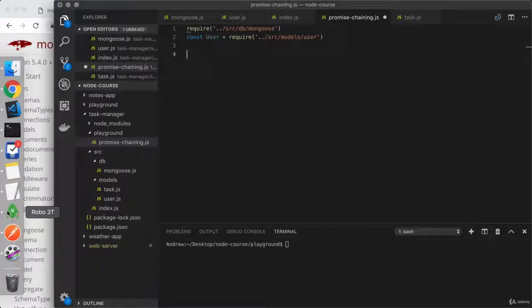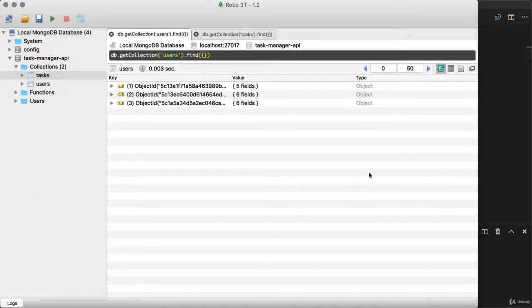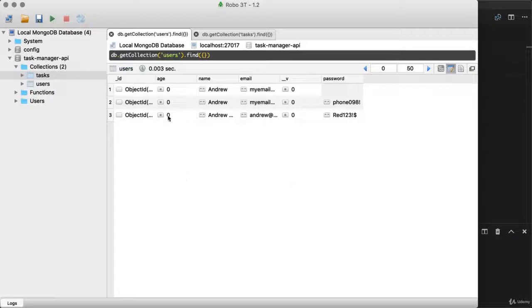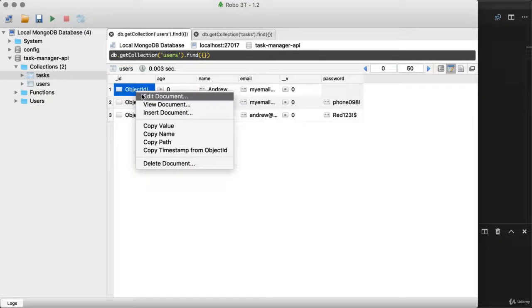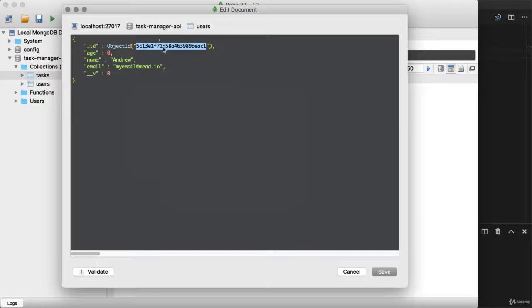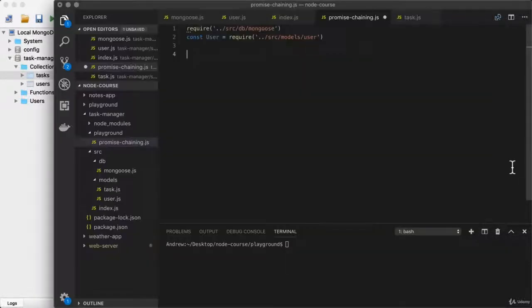So over in Robo3T, we can grab any of our user IDs. I'll switch over to the table view. Now, the age for every single user is 0, so it doesn't really matter which one I update. I'm going to right-click one of my documents, click Edit Document, and copy the string object ID to the clipboard. We can bring that over to Visual Studio Code, and I'll paste it right here in a comment, and we'll use it in a moment.